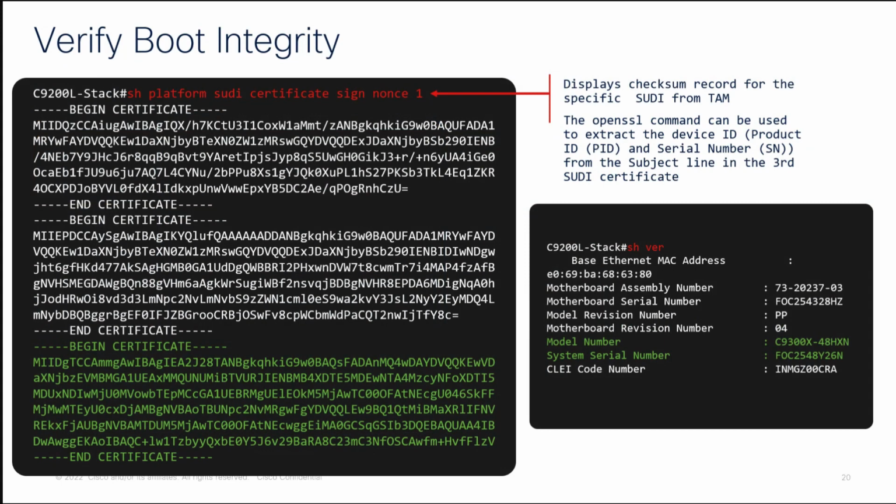So here you can see the show platform SUDI certificate. This is what will display the checksum record for the specific SUDI from TAM. And then when you do that, you're going to get three certificates. The third certificate is something that you can use the OpenSSL command on to extract the device serial number that has been encoded into the switch.